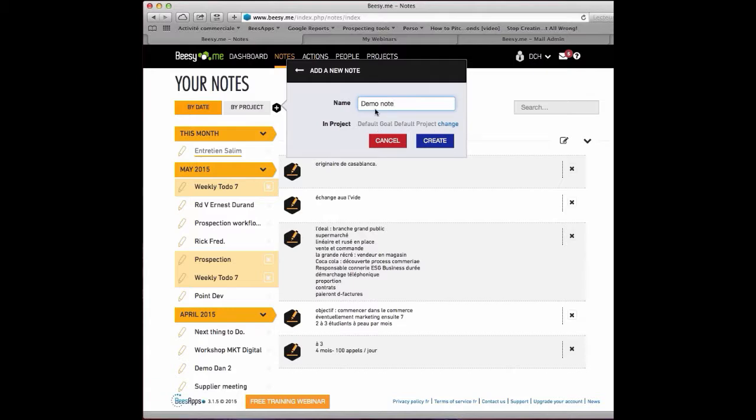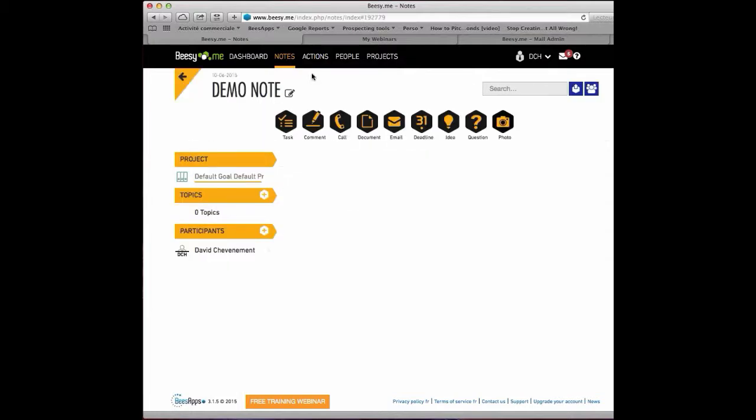You can assign this to a project, but you don't need to do this as soon as you start with Beesy. You can do this afterwards. The most important thing in Beesy is make sure you take notes using Beesy. So I'm creating this demo note. I'm entering an edit note mode where I have the project I've been assigning the note to.